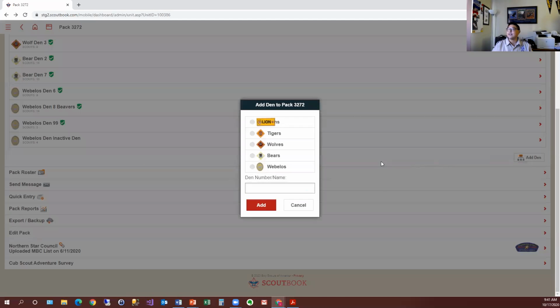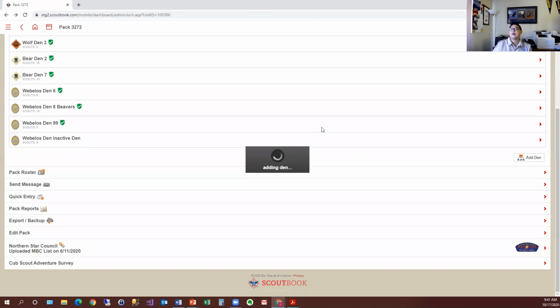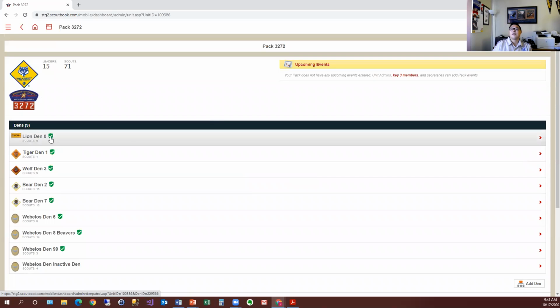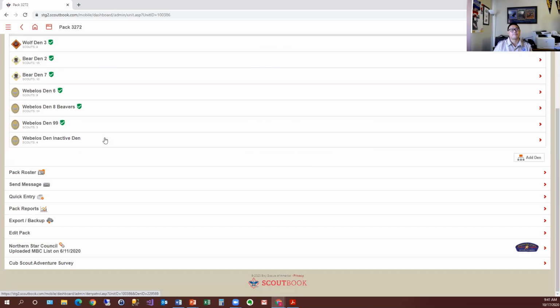I'll show you adding a den. So when you add a den, it allows you to create a den in any of these types. And then it's going to ask you for a name or number, depending on the type. And now I have a Lion den 0. Now you can start populating adult leaders and kids into this den.